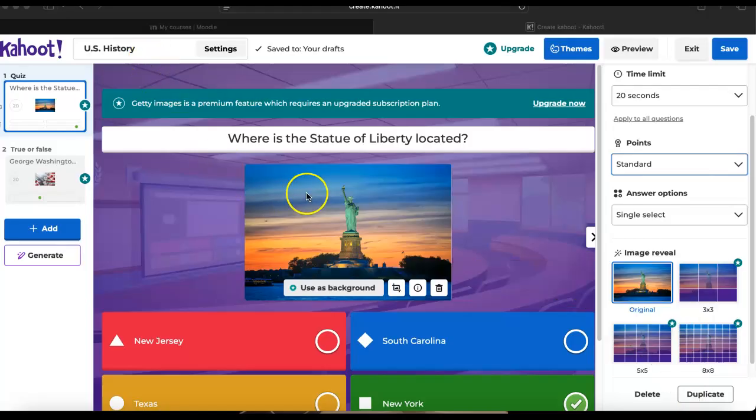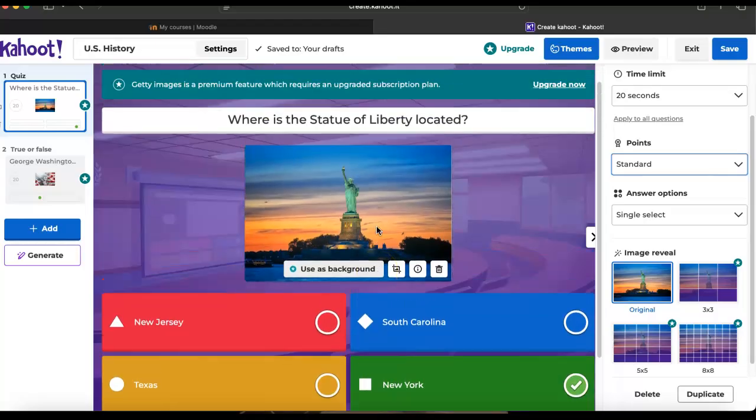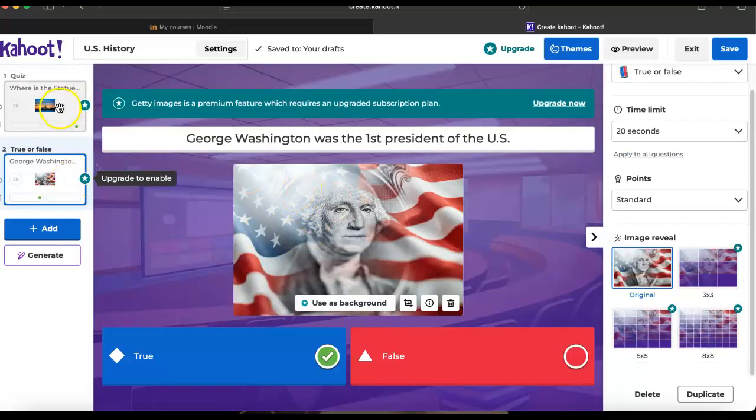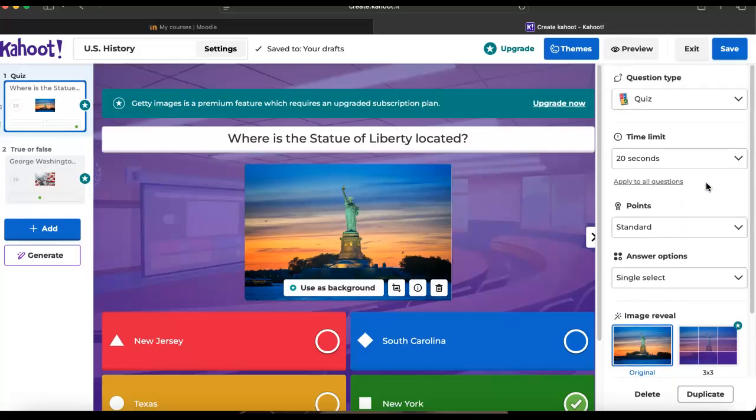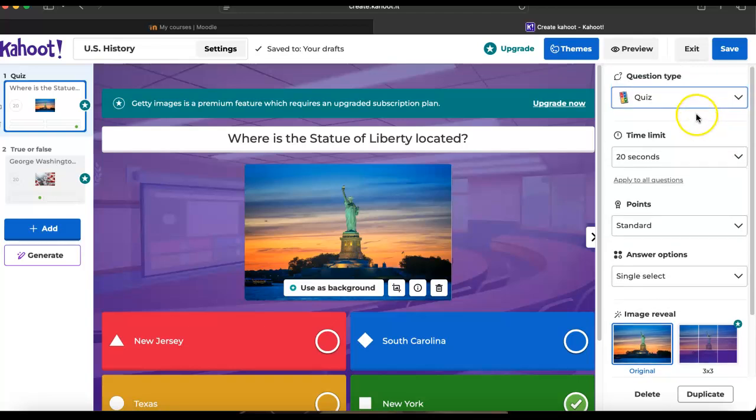So now we're going to go over to the Kahoot that I already started making. It is on U.S. history. There are two different types of questions here, one being the standard quiz question with the 4 options, and then there's also a true or false question here. So, on the right, we have a few different little drop-down bar options, the first one being the one that we showed in the PowerPoint of the different question types.